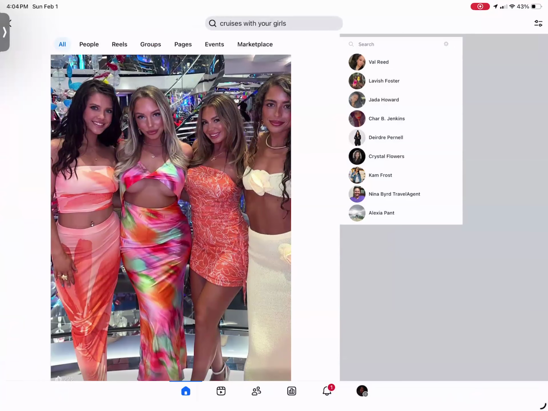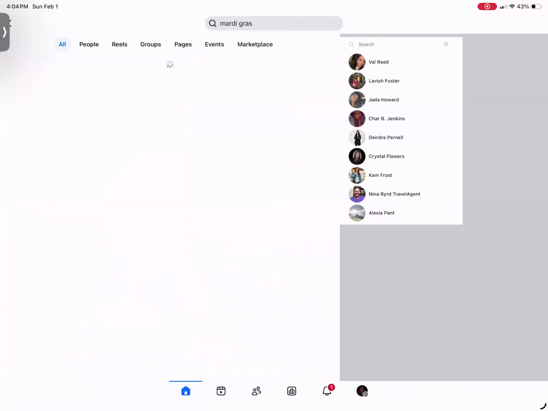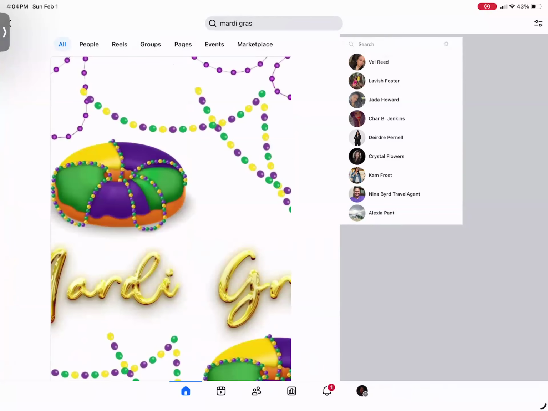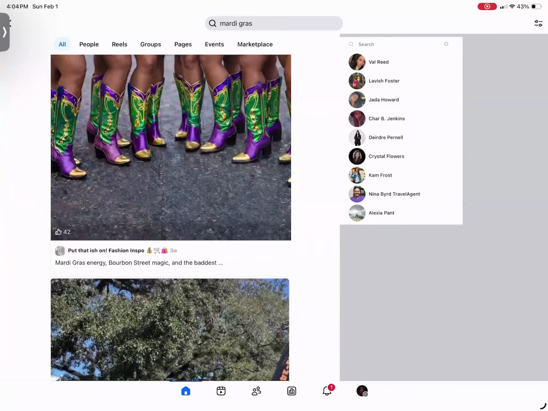So doing looks around themes are also good, especially if you're in the travel space, lifestyle, beauty. Doing theme looks, those always do really good. So like Mardi Gras is coming up. So people are looking for Mardi Gras outfits and things.